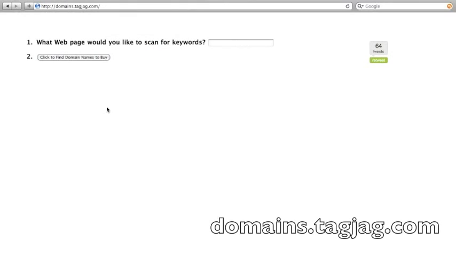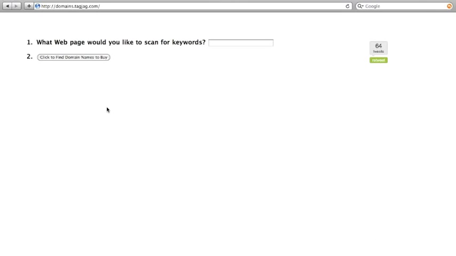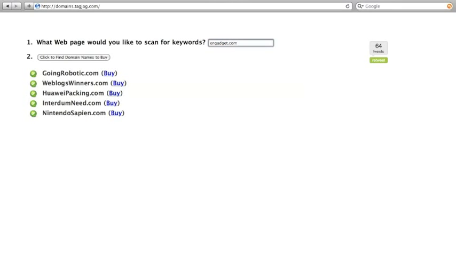And the last site I'd like to talk about today is domains.tagjag.com. This is a service actually Chris Pirillo himself is offering. What it does, its original intended use, is to come up with a domain name for you or give you options for a domain name. So say you wanted to create a tech-related website. You would put in another tech-related website like engadget.com, and it'll give you five options pulled from keywords on that site. Those are all great domains. You can buy them straight from there.